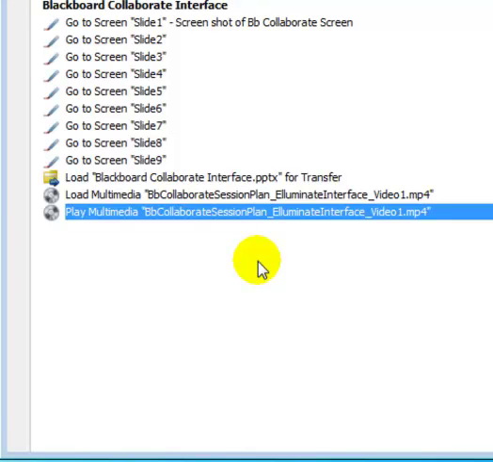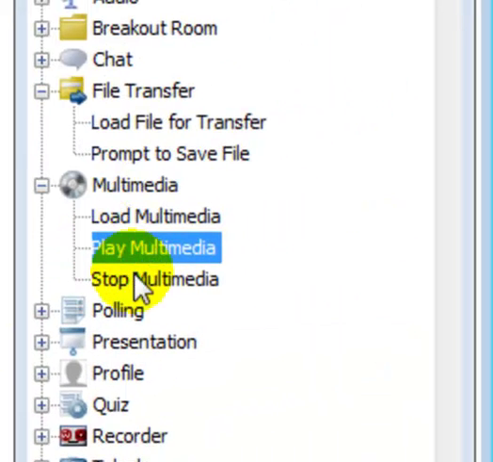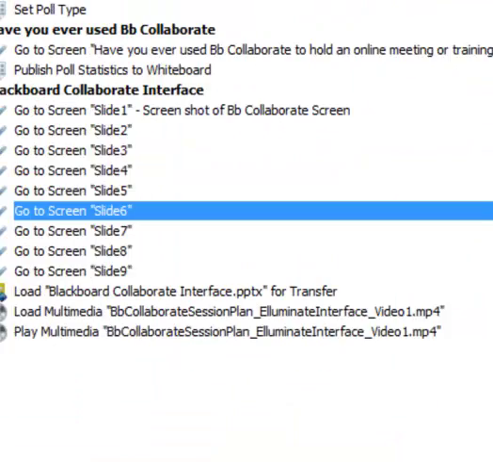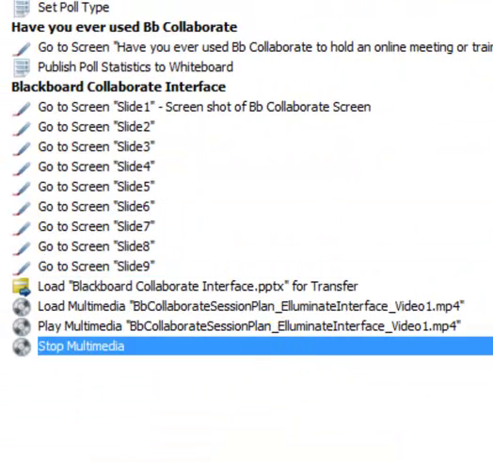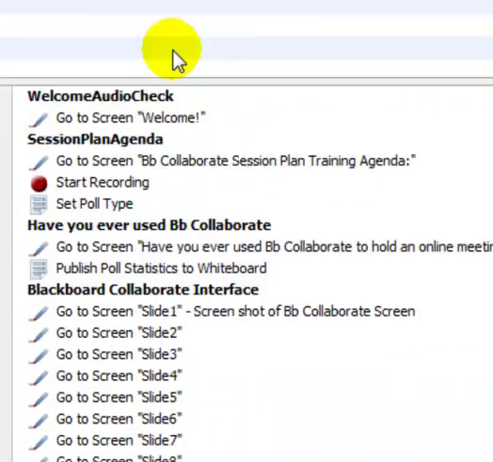The very last step is to stop the multimedia. So we will go back to the Actions palette and choose the Stop Multimedia action, drag it over, and now this multimedia file should be ready to view during the live session. Let's save our plan.